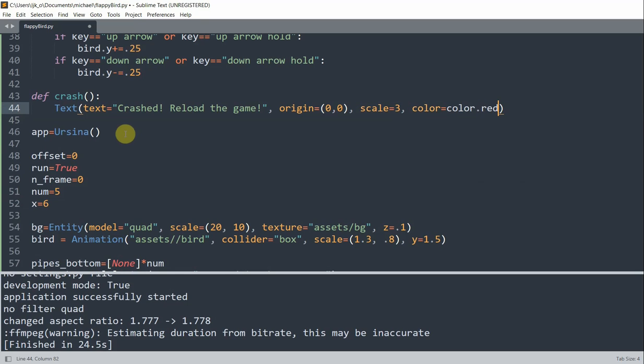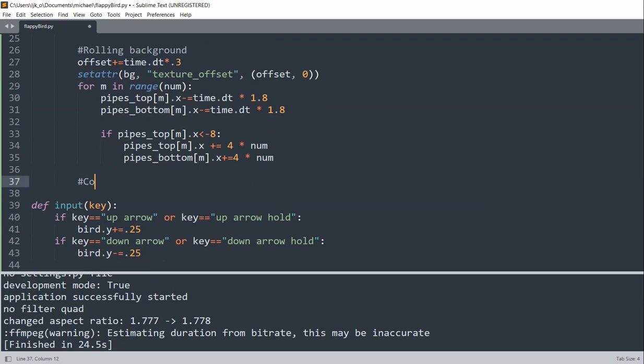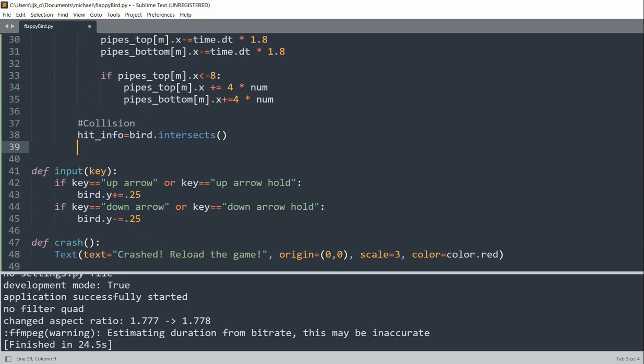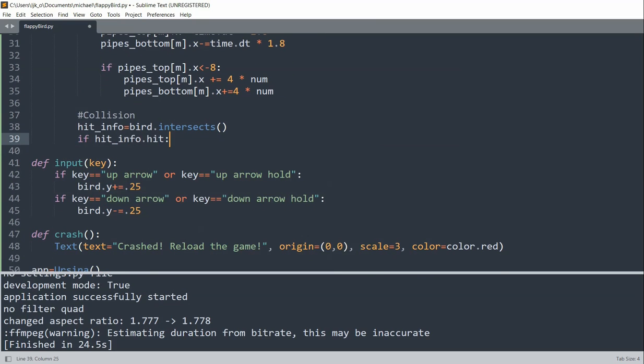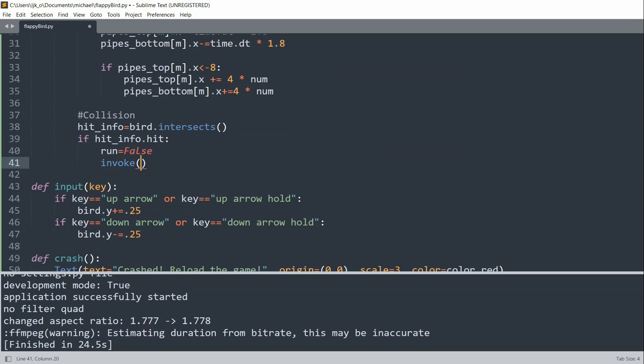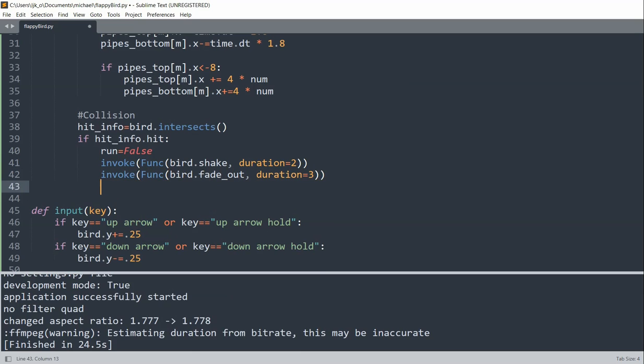Now to actually detect the collision, in our update function, let's go back up here. To detect the collision, I'll get a hit info variable equal to bird.intersects, and I want to check if hit info.hit. I'll set the run variable equal to false, and then I'll invoke the function of bird.shake, and then set the duration equal to 2. I'll invoke the function of bird.fade out, and set the duration equal to 3. And lastly, I'll invoke the crash function with a delay of 3.